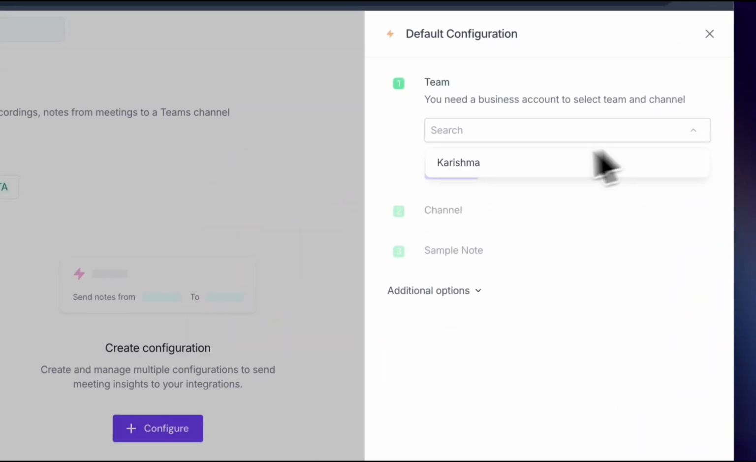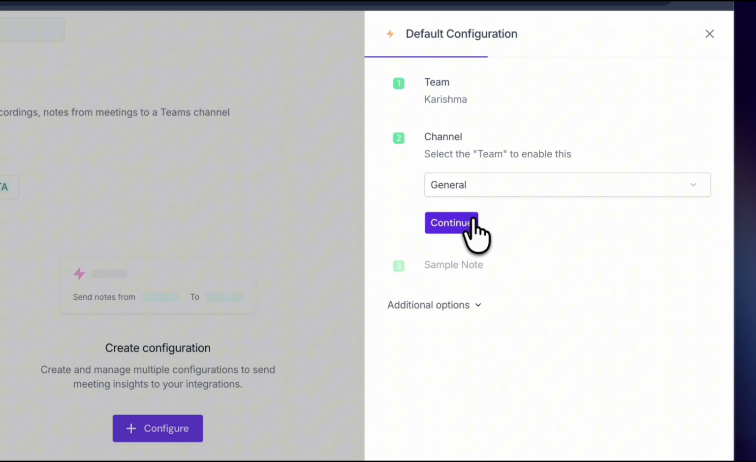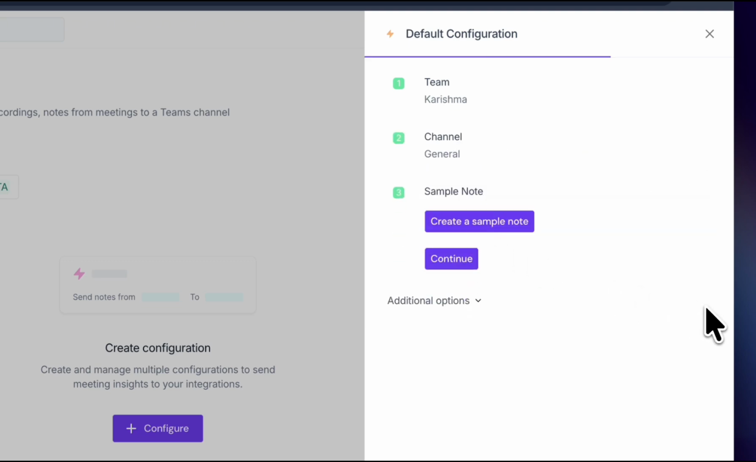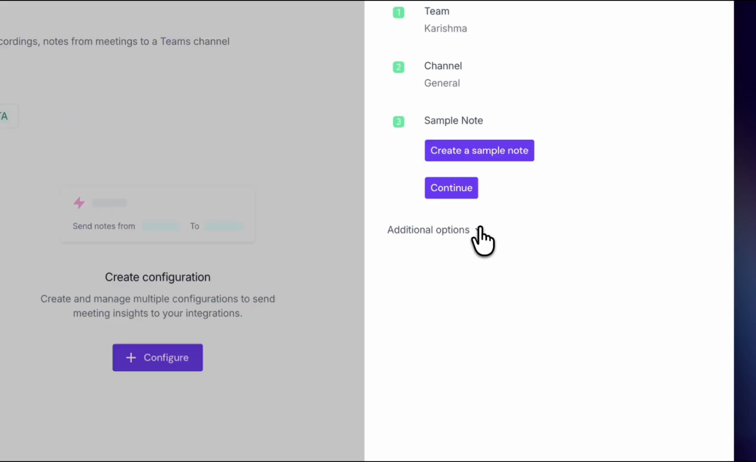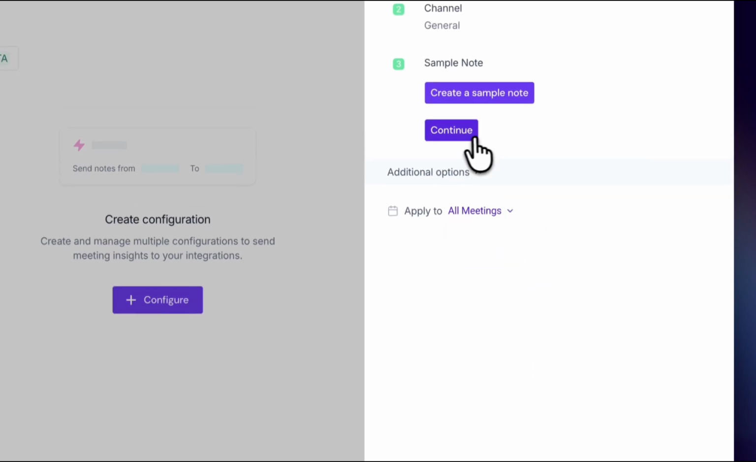Once integrated, you'll first select Microsoft Teams, then choose the channel where you want Fireflies notes to go. You can even run a quick test to make sure it's working. If you're on a business or enterprise tier, there are also additional options like filtering which types of meetings Fireflies should capture based on things like the meeting title.